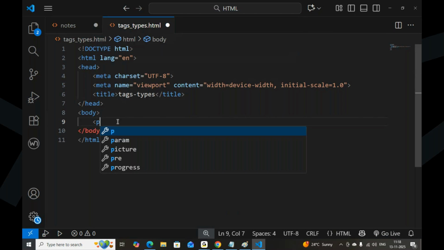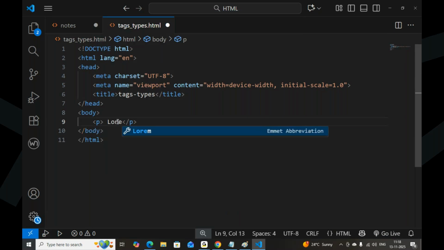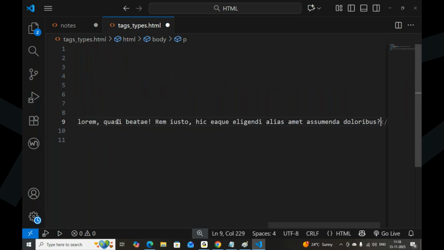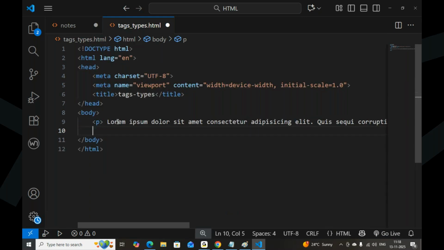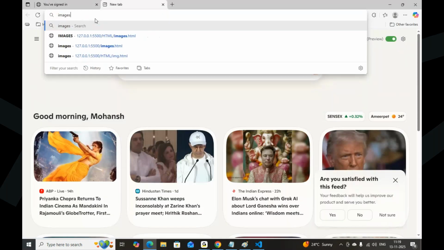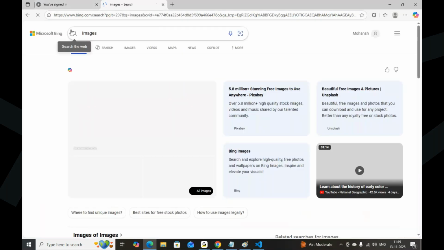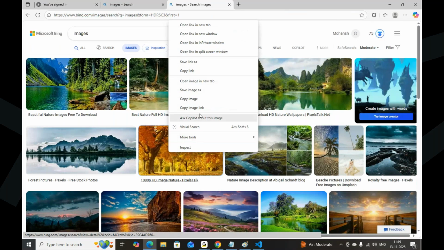Some of the tags are paired tags, something like paragraph. If you want to create a paragraph, you can create it like this. This is a paired tag. Some of the tags are unpaired tags, like HR and IMG. For IMG, I need to take an image. Any image you took, copy the image link, and you can paste it in the SRC.